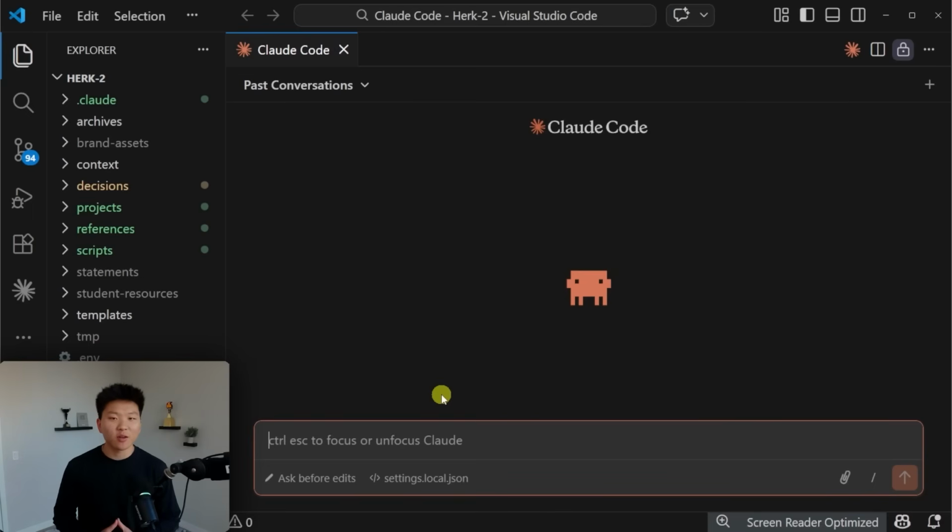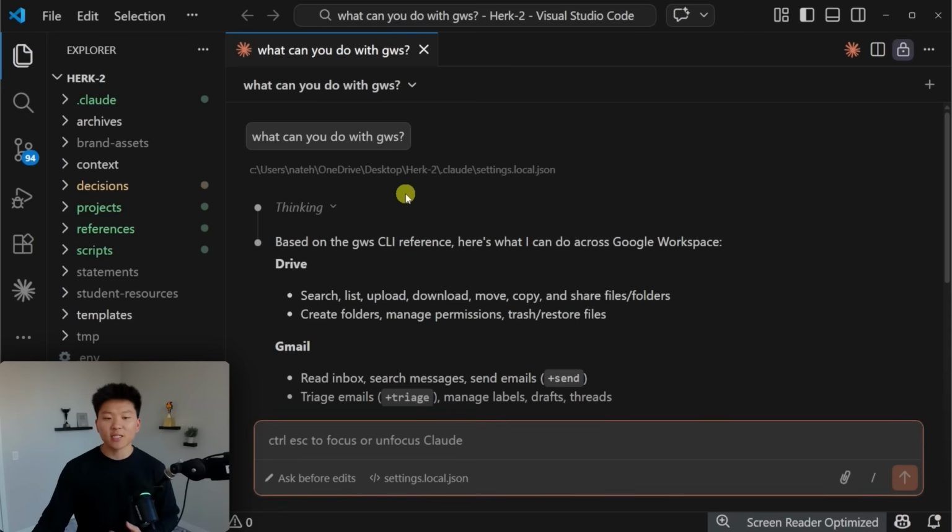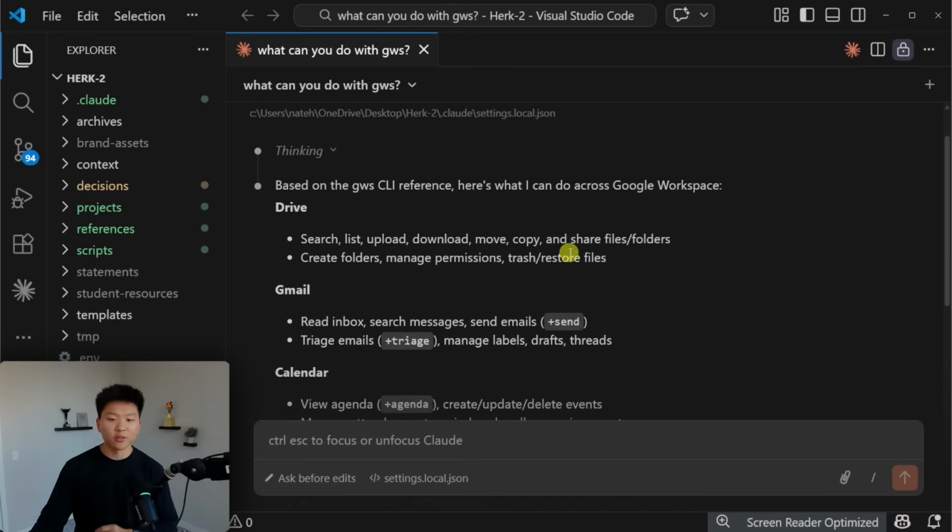Because now any of my Claude Code projects can access everything. And all I had to do was install one simple thing. So here you can see I said, what can you do with GWS, which is Google Workspace CLI. So it can search, list, upload, download, move, copy, share, anything in my Google Drive.